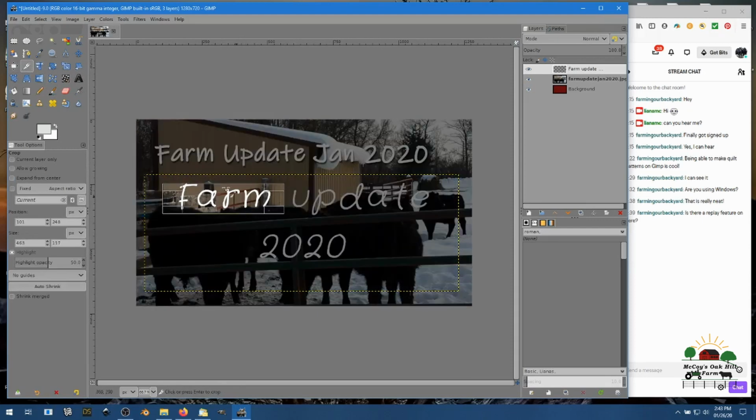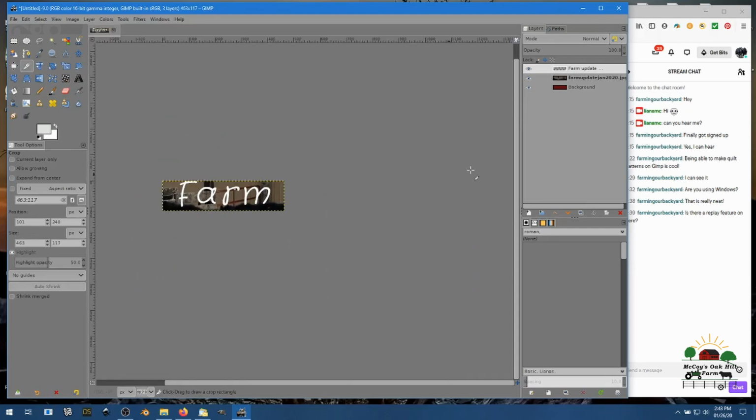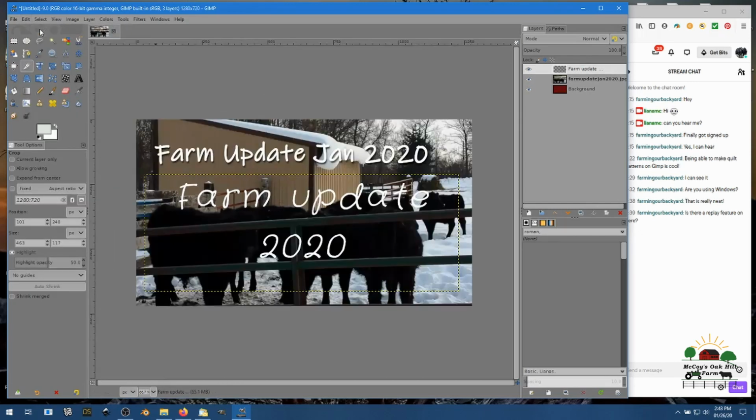So, I mean, actually it'll just undo your whole image to whatever. So if you want to trim your image, you can use that tool, but it'll trim the whole thing instead of just each individual layer.